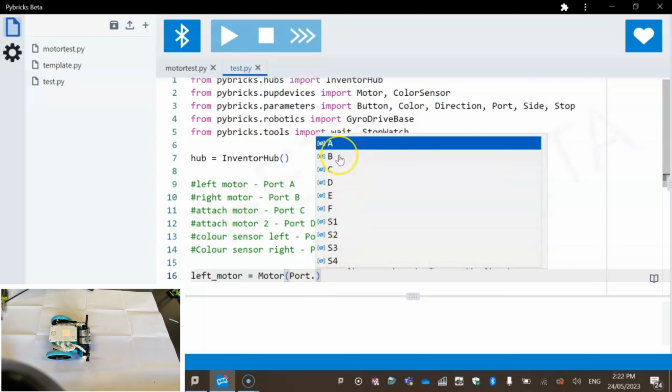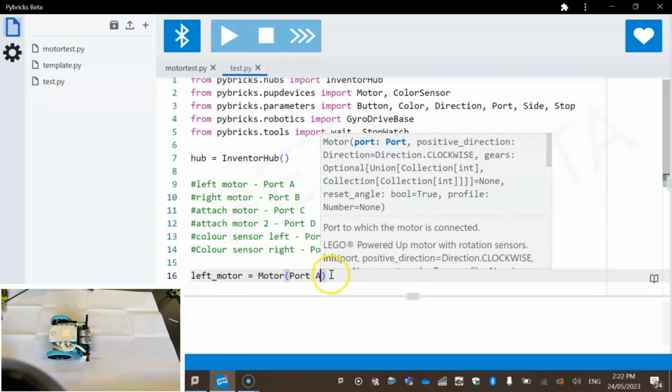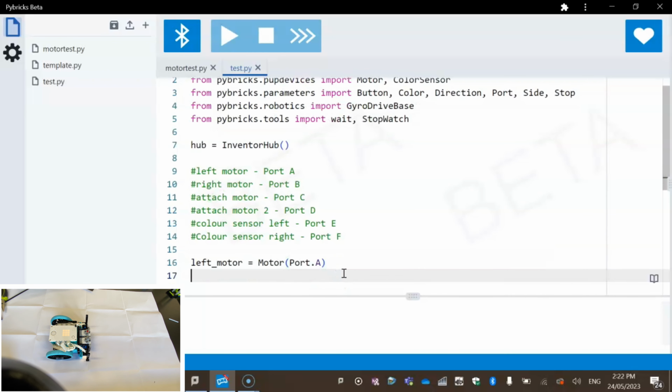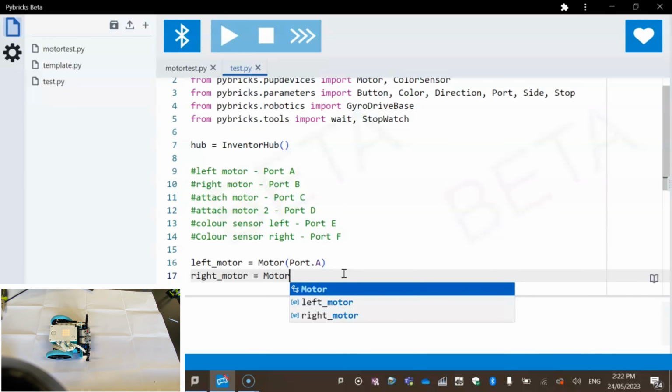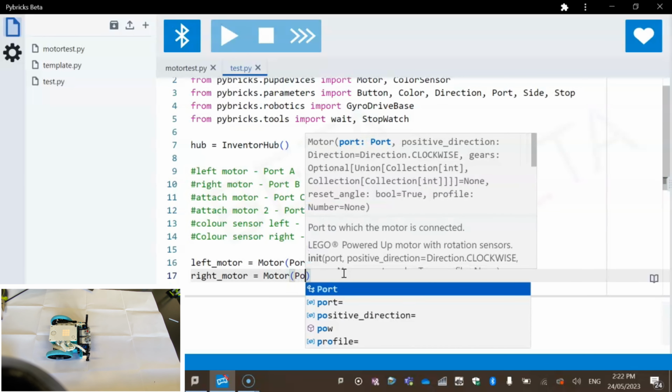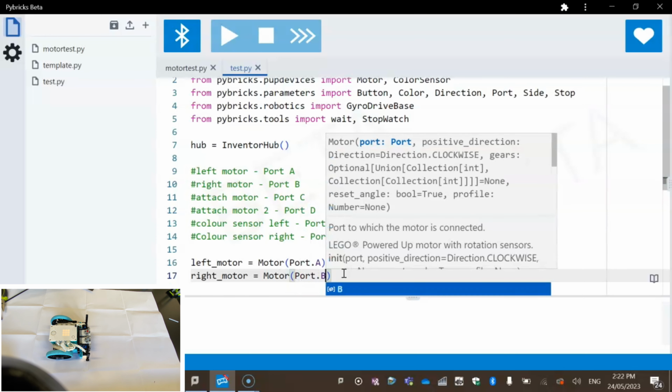So it's A, B, C, and we know the left motor on this one, because we did this plan up here, is in A. Okay, and then we do a line down. Now we need to do the same thing for the right motor. So right_motor equals motor(port.B).